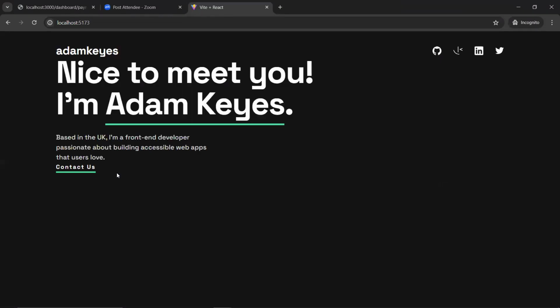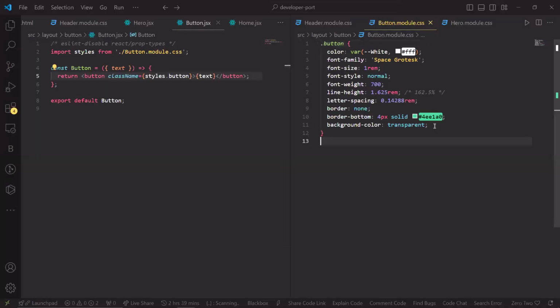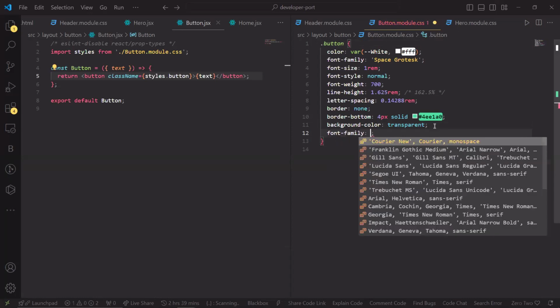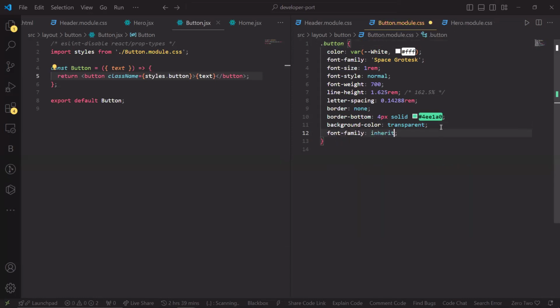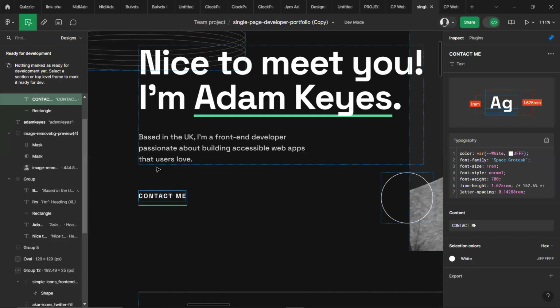So what we need to do now is to say font family inherit. Font family inherit, because sometimes your button does not inherit or does not pick up the font family of your website, so you have to particularly add this. Now let's check what the distance is. The distance from the button to this particular stuff is about 4.1 rem.